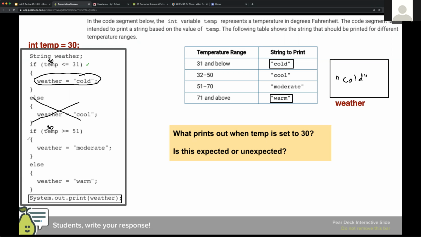But then this is another if-else block, so we have to evaluate it. We don't skip this. This is a completely different check. So this says if 30 is greater than or equal to 51, so that's not true. That is false, so let's go ahead and stamp that as false. Nope. So we're gonna draw an X through this.